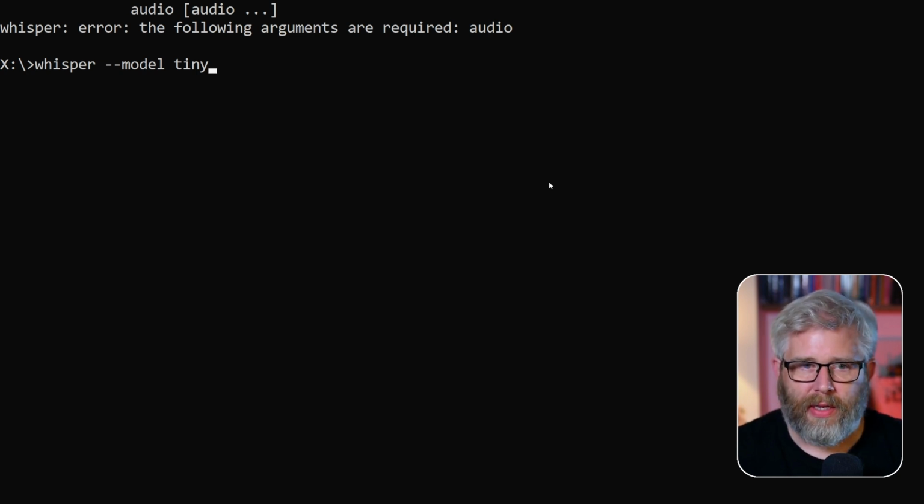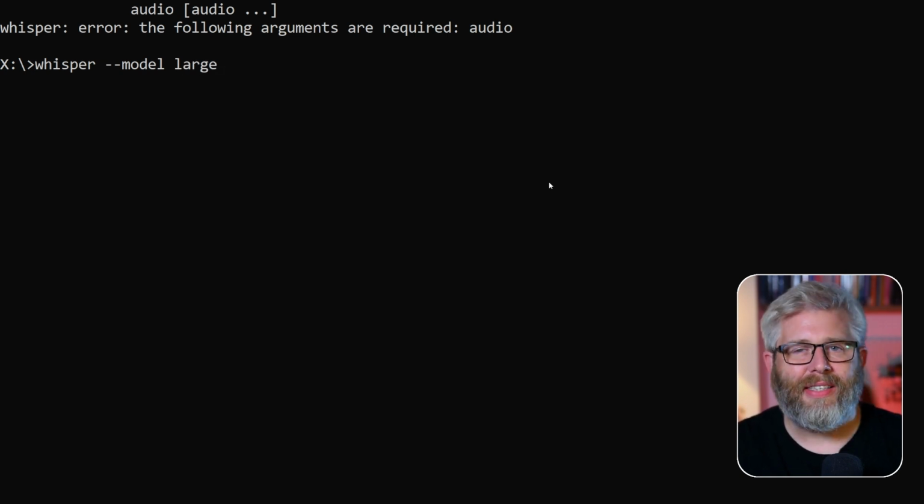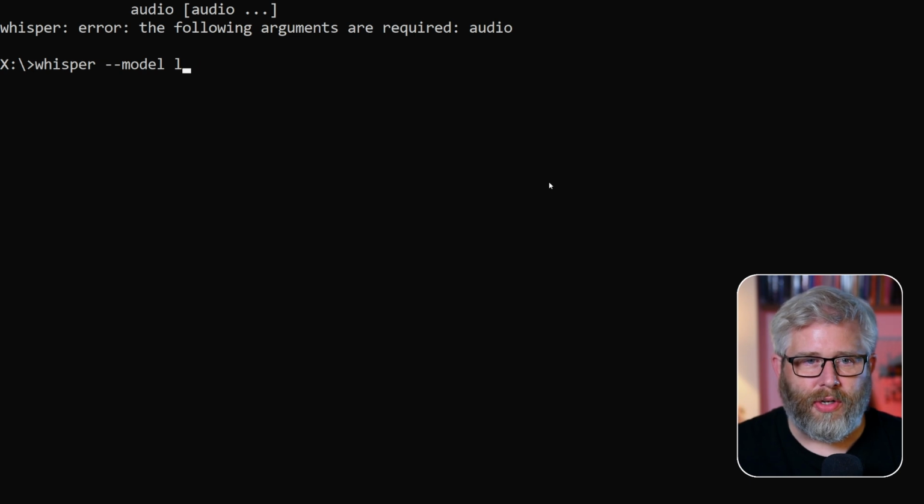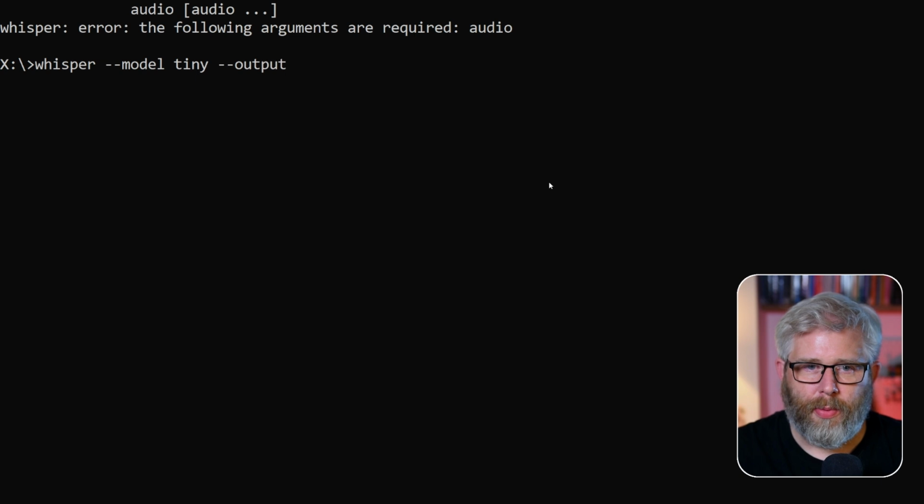If you find that the tiny model doesn't give you the results that you want, you can always go up to the small. There's a medium one as well. If I could type medium, and if you have a really, really powerful GPU, you can also run the large model. It takes a lot more time, but it's just as good. So we're going to start with the tiny model. Then you set the output format that you want, and we want it as text.